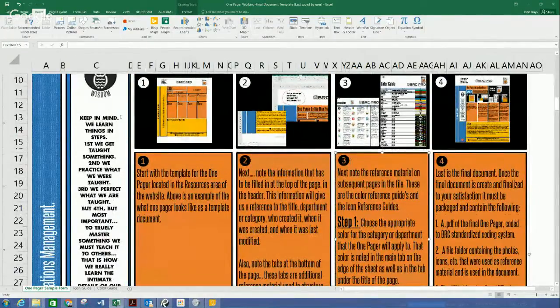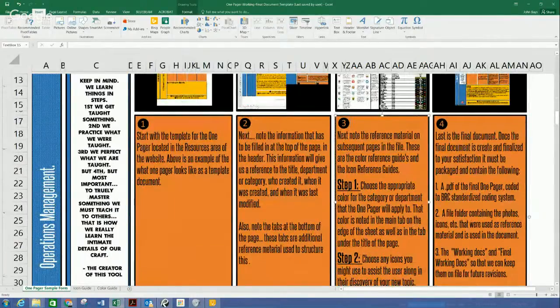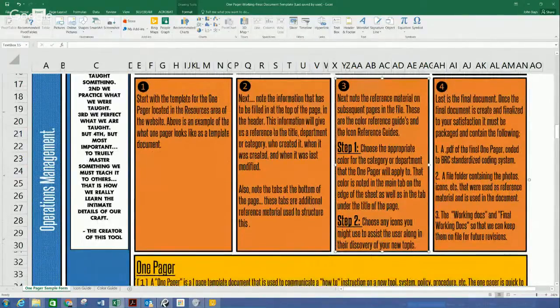Keep in mind, we learn things in steps. First, we get taught something. Second, we practice what we were taught. Third, we perfect what we are taught. But fourth, most important, to truly master something, we must teach it to others. That is how we really learn the intimate details of our craft. So really, that's a pretty true statement: we never really learn anything, master anything, until we've taught it.